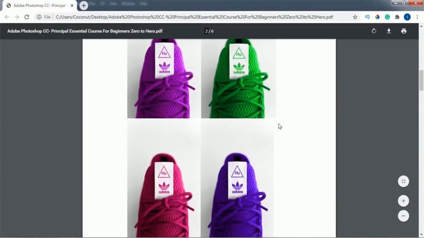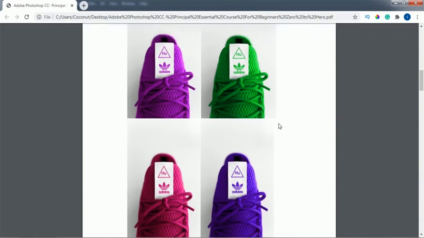Okay, here is my output, and I saved the output with the PDF and doc file. Here are the purple shoes, here are the green shoes, here are the pink shoes, and finally here are the blue shoes. You have to create 4 different colors of shoes, save them as 4 different images in JPEG format, and then you can share your output or class project in the discussion or project section.